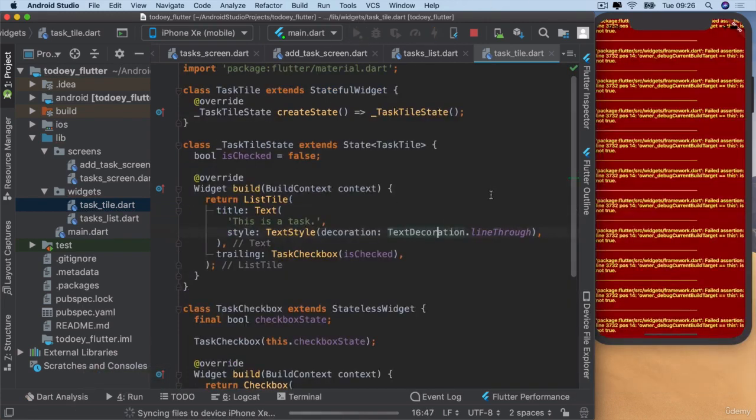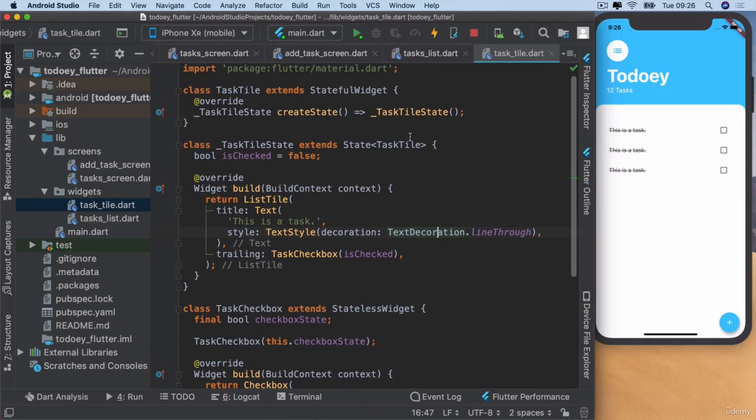And if I rerun my app right now, remember every time you switch a stateful widget into a stateless one or vice versa, you'll need to actually rerun it from start. Hot reload is not going to be enough. Now you can see that I've got all three text widgets with a line through them, but this is obviously not how I want my task app to be.